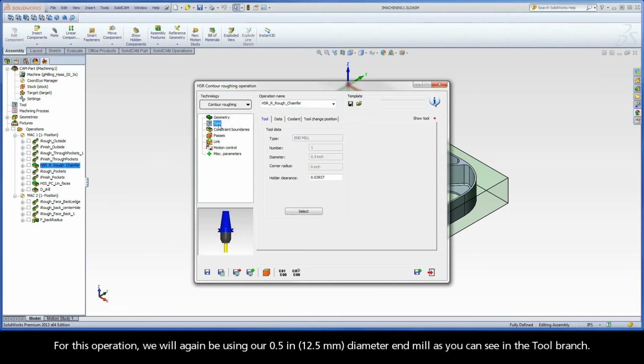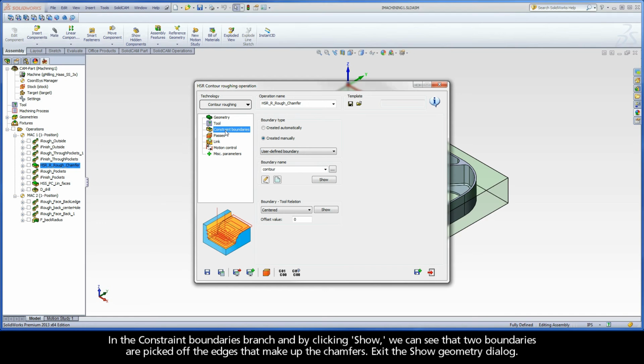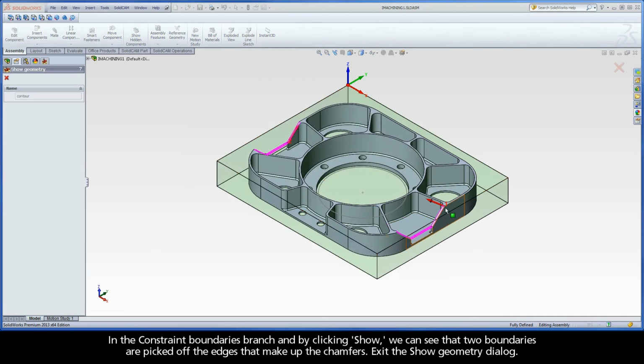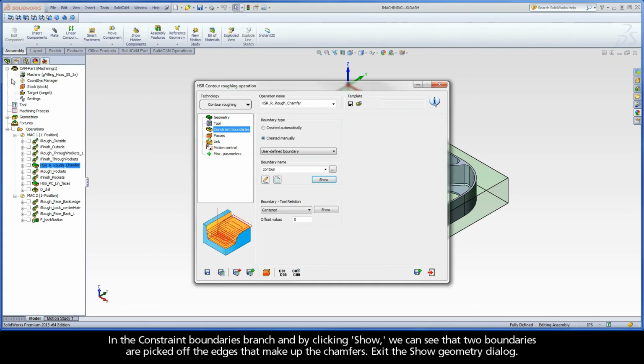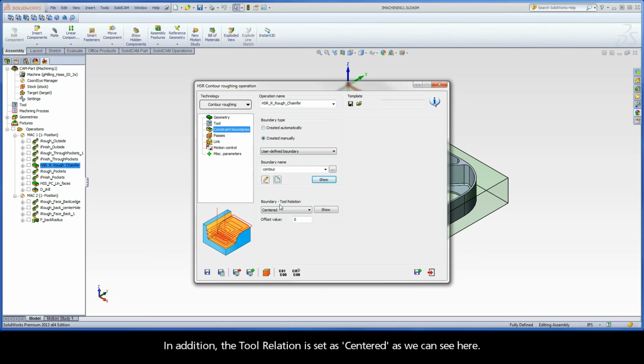For this operation, we will again be using our 1/2-inch diameter end mill, as you can see in the Tool branch. In the Constraint Boundaries branch, and by clicking Show, we can see that 2 boundaries are picked off the edges that make up the chamfers. Exit the Show Geometry dialog. In addition, the tool relation is set as centered, as we can see here.